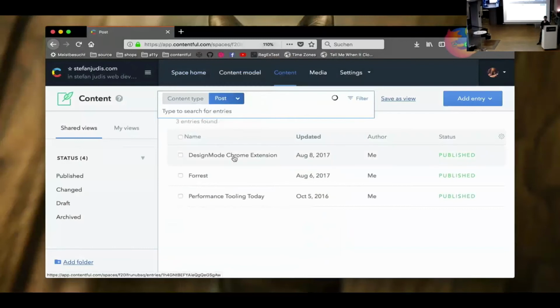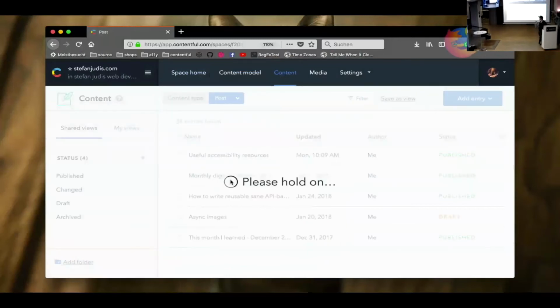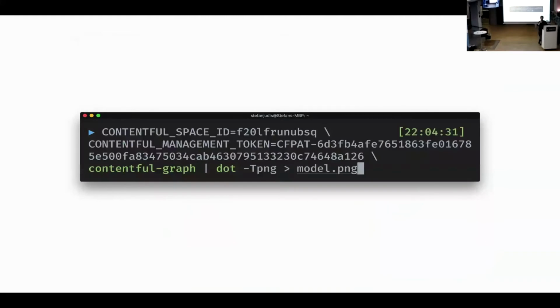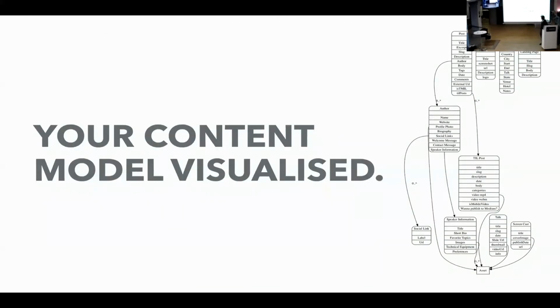And one of my favorite tools in the Contentful ecosystem that can help with that is this. It's built by a person from Berlin, Jaroslav. It's called Contentful Graph. It's an NPM package. And with this, you've got one bash command. When you fire that up, you see contentful-graph and a content management token, which is invalid already, right? Piping it into dot and putting it into a PNG. You want to know what my website looks like from a content perspective? It's that. I think this is super, super cool.